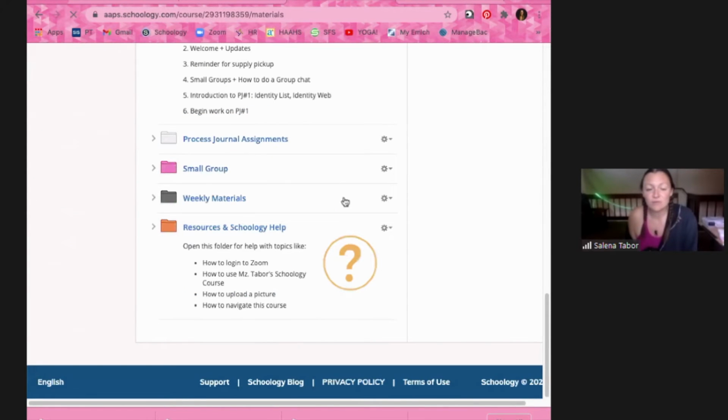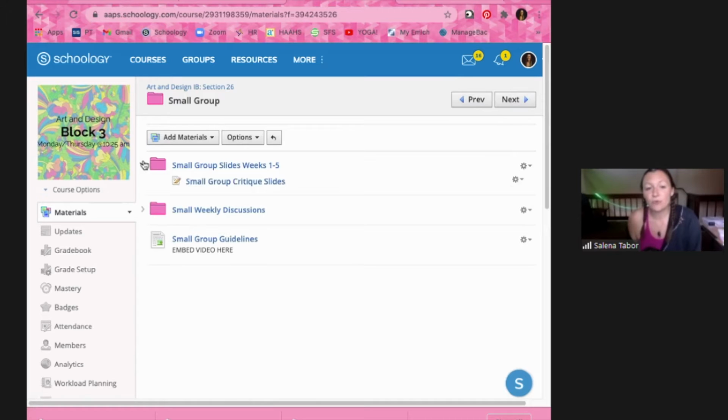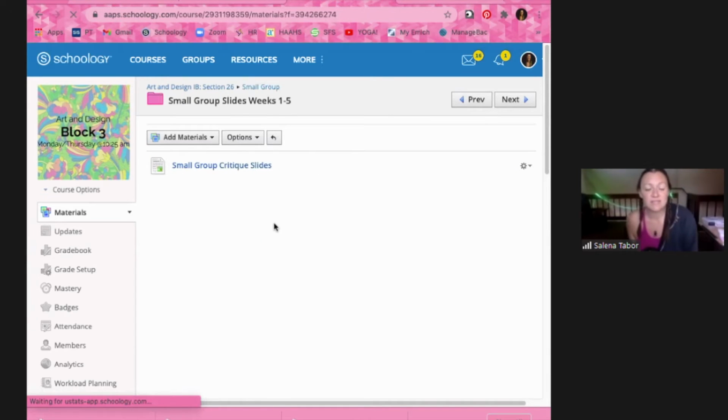Now we'll get into the pink folder, which is the small group folder. In here, we've got the slides presentation. Right now, I just have it weeks 1 through 5 because we may switch groups if anybody wants to switch. But the first 5 weeks for sure, we'll have in here a folder full of critique slides. We'll also have the discussion questions and then the guidelines, which I'm recording right now. This video will be embedded there as well.